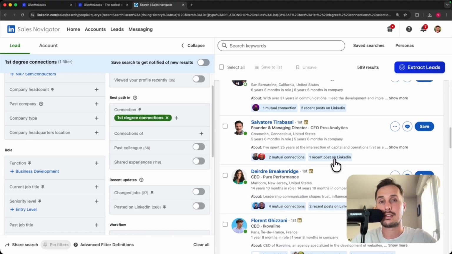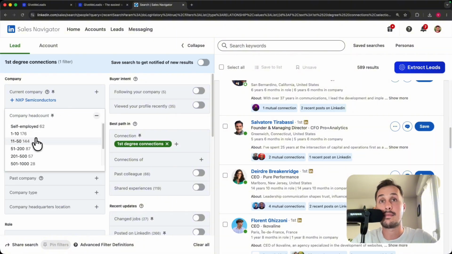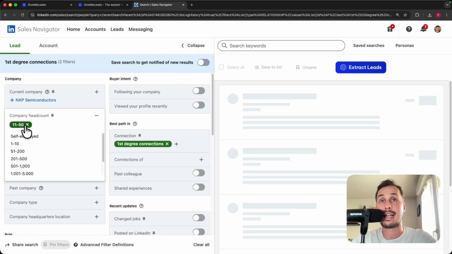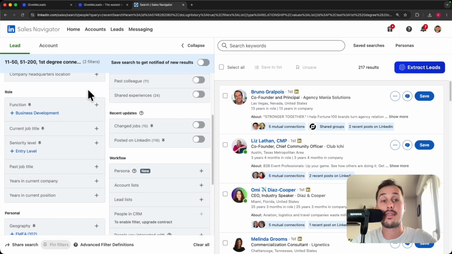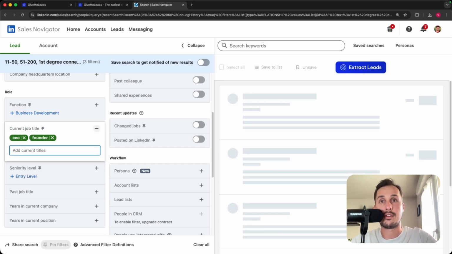Now, if you want to identify interesting leads in your LinkedIn network, I recommend you 3 features. The first one is company headcount. For example, let's say that you want to target SMBs, so from 11 to 200 people. Then the next filter I recommend to use is current job title. So let's say CEO and founder.